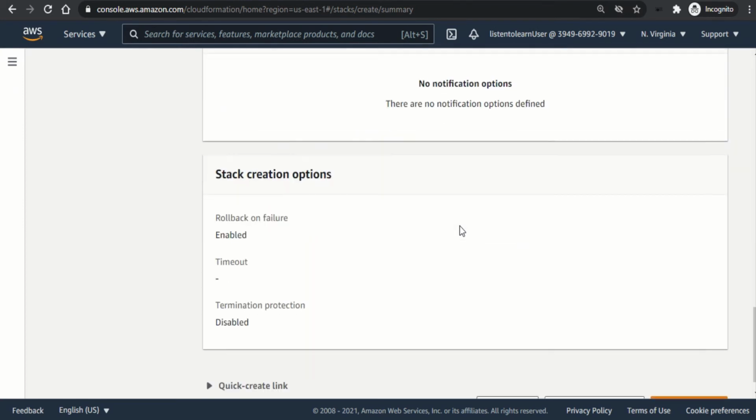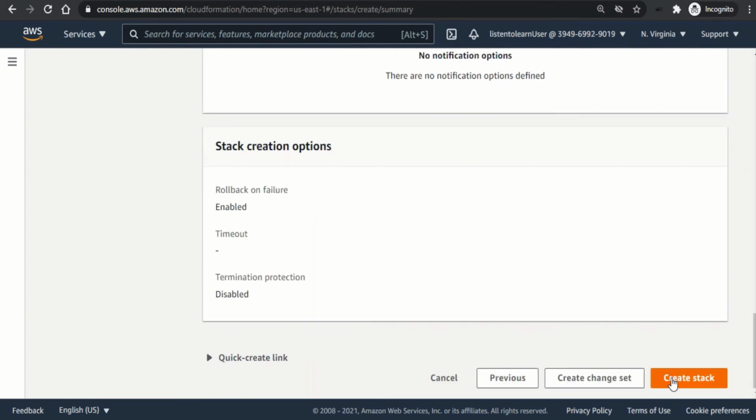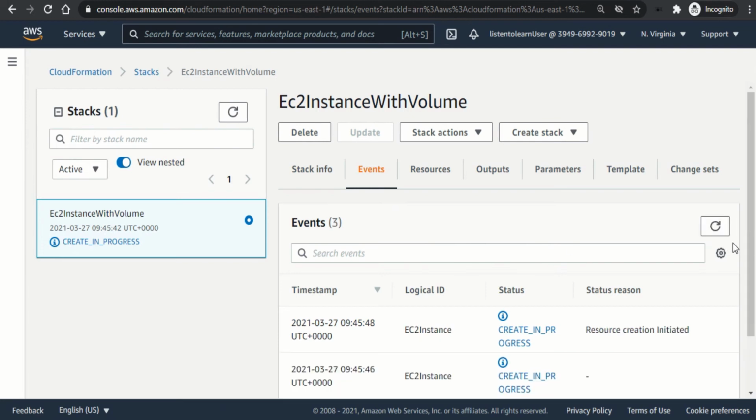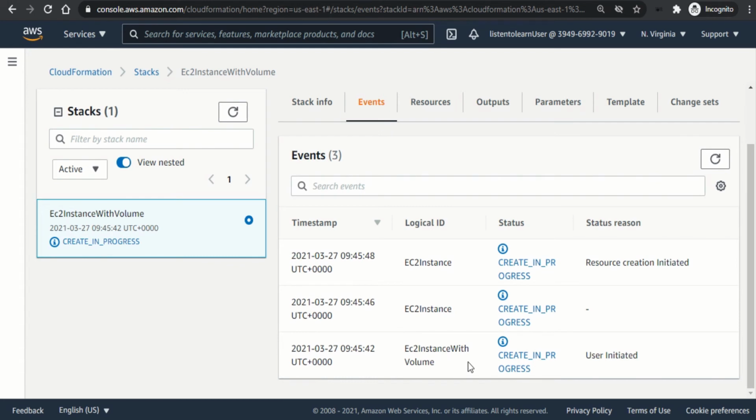So just review everything once. Most of the options are selected as default. So let's go ahead with create stack. Once you hit create stack, the events tab shows you the progress of resource creation. CloudFormation understands your template and knows which resource is dependent on the other and creates them in that order.